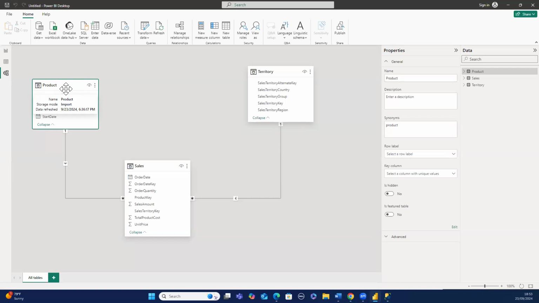Dimension tables also contain the details of the data set in the fact table. The fact table only has the product key. The details of that product key are in the product table. The details of whatever is in territory are in the territory table. Do you understand? Yes, I do. Any question before we move forward? No question.